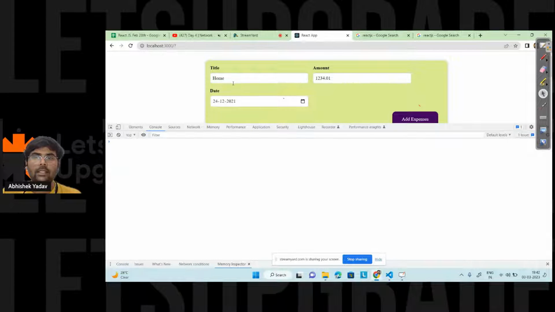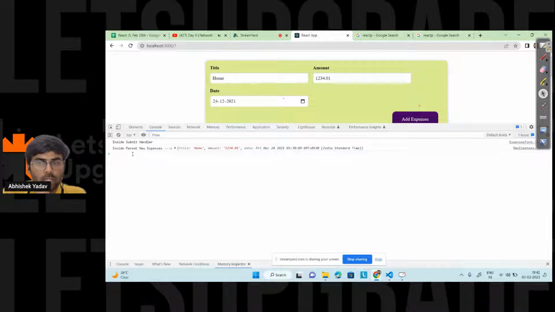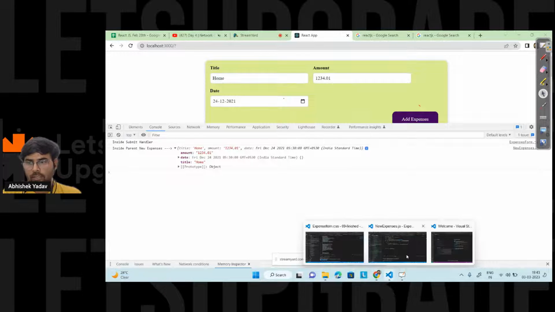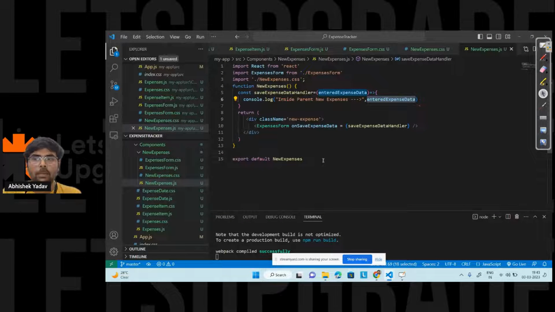So here, let's clear the screen, right? Here I am having home, I am having some amount, and I am having the date. Let's click on add expense here. The moment I click on add expense, you can see I am getting the data, but this time I am getting the data inside the parent, new expense. I am getting the data, that is title, home, and amount, in the parent new expenses, right? Right, everyone? And how am I able to achieve this part?